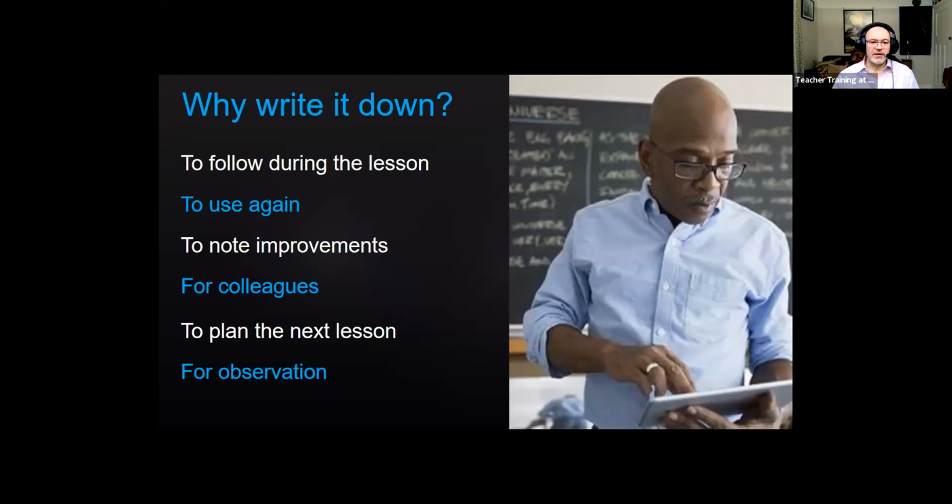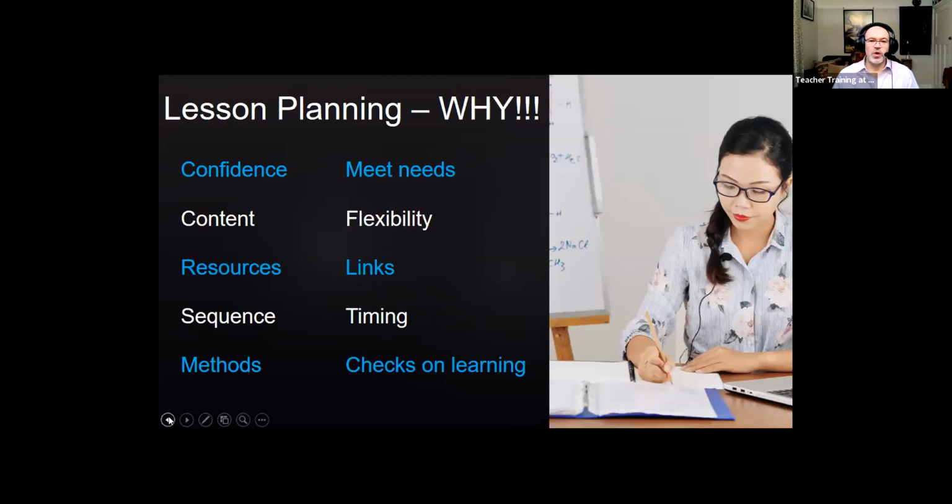Okay, so let's just go back one, just remind ourselves. We've talked about why we should plan a lesson. It's to give ourselves confidence, to make sure we've got the content right, to think about what resources we need to get together, and the sequence and order that we're going to put things in that will be most beneficial for the learners, to make it logical so that they're picking the material up. What methods and approaches are we going to use, what activities will be in there, and thinking about adapting the lesson content in order to meet the needs of the group that we're working with.